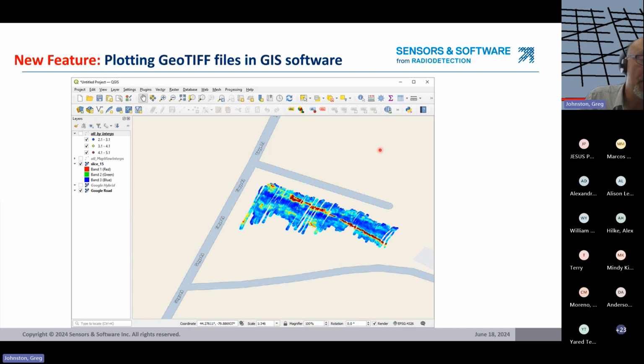We can also put in other images. GIS software has a lot of layering capability, as some of you are going to know a lot better than I do. But this is a nice place to use the GeoTIFF files that we can now generate with EKKO Project.